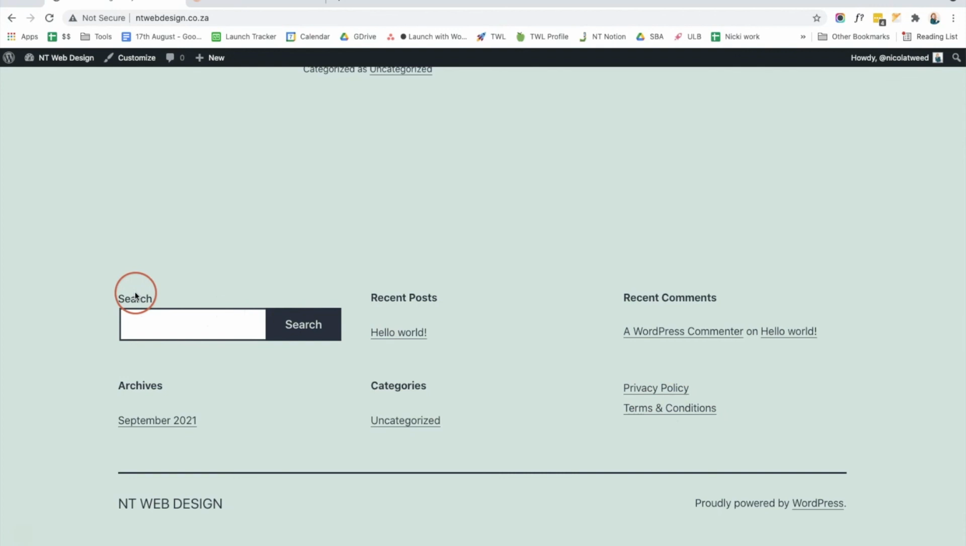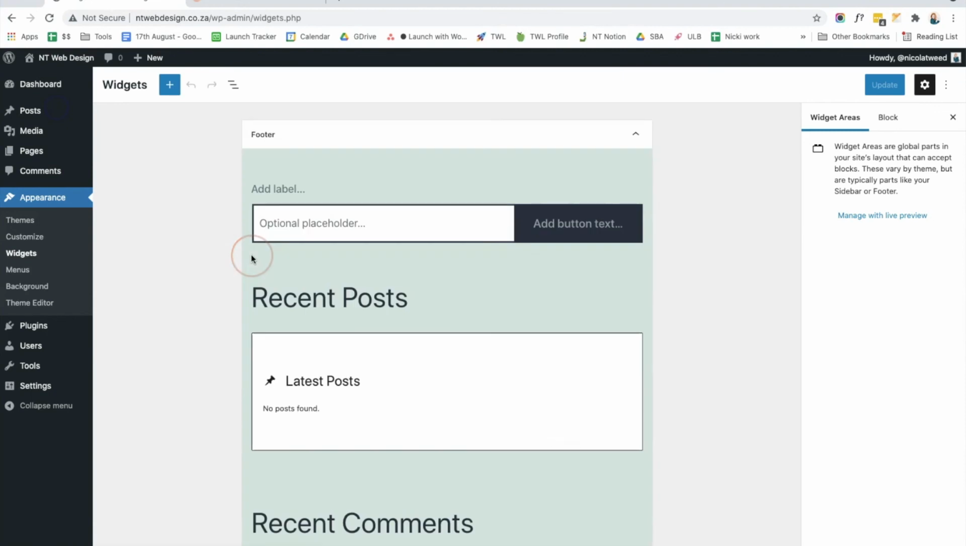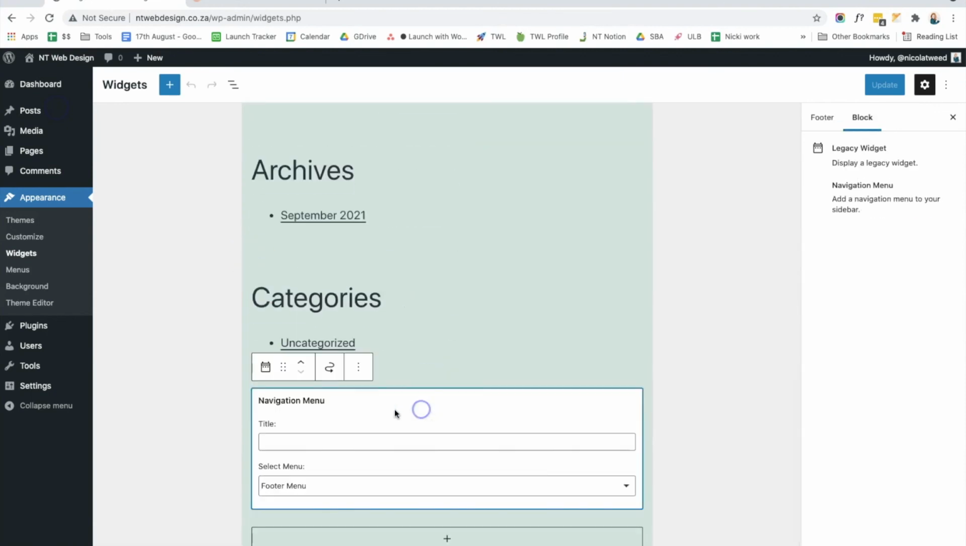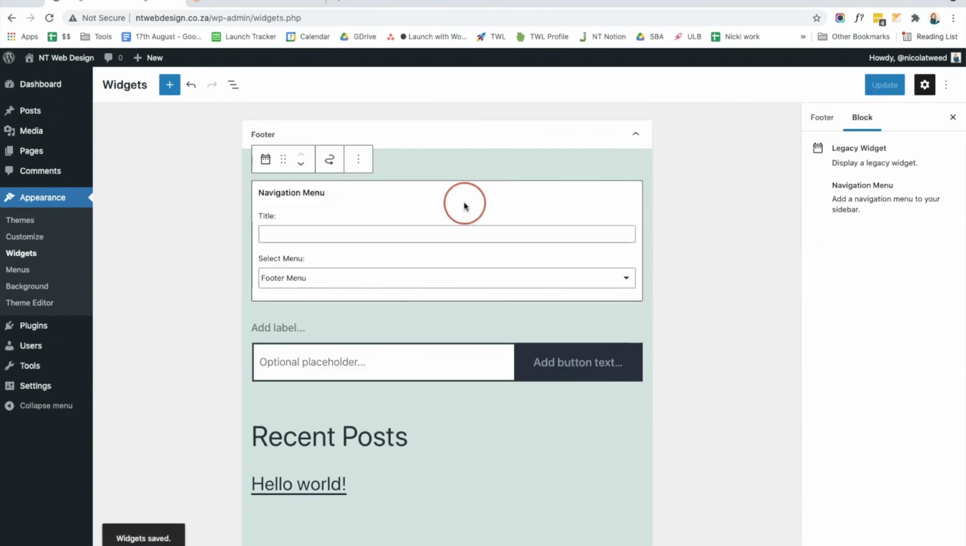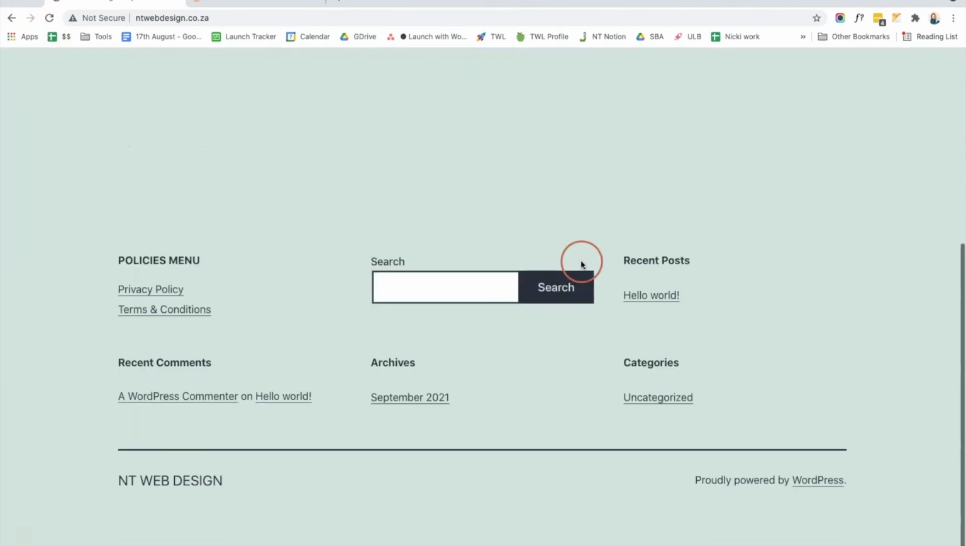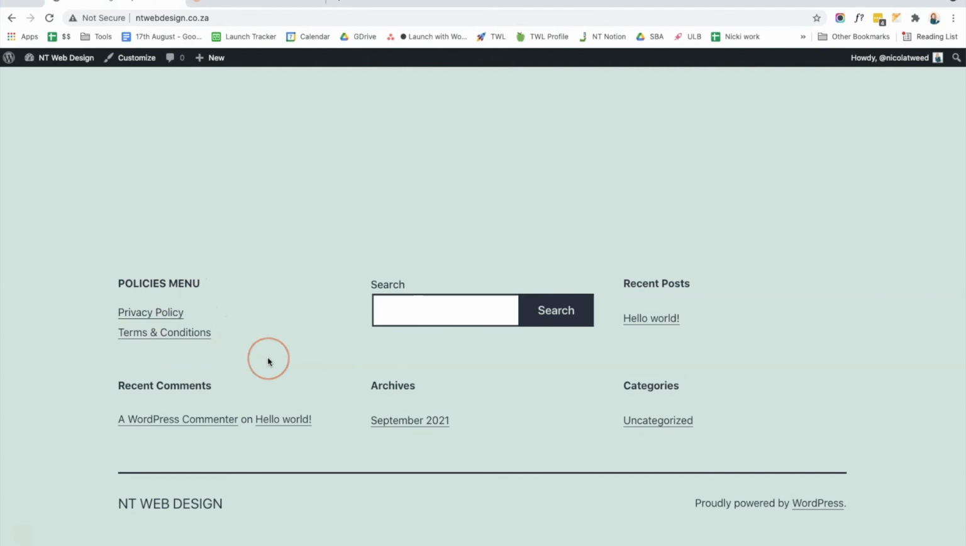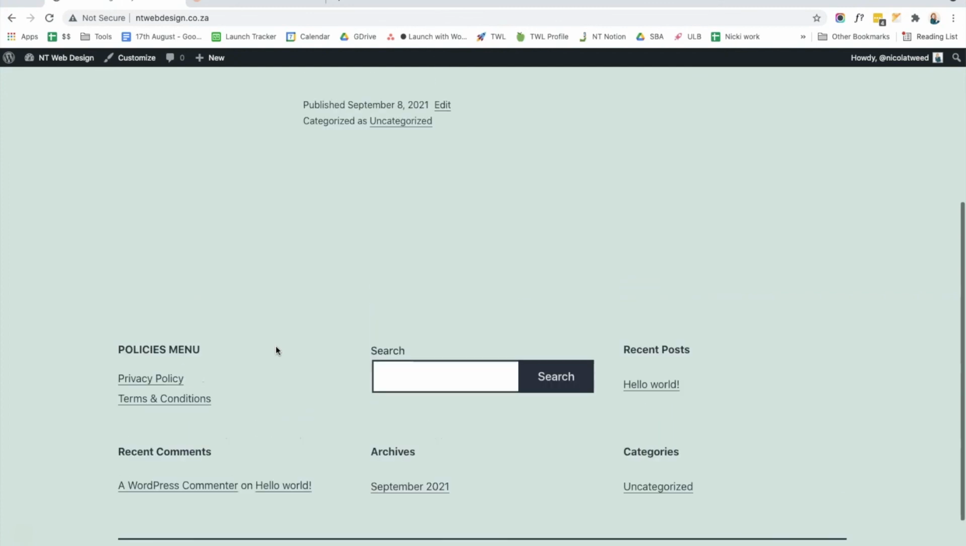So if we wanted it, we can move it around. So let's go to widgets again. And let's say, for example, we want to move this around. We can bring it all the way up to the top here. Click update. Let's actually call this policies or something like that. Policies menu. Click update. And let's have a look at our website now. And we can see that in our menu at the bottom. Okay, so that is the process of creating menus on your WordPress website and assigning them to your navigation areas.